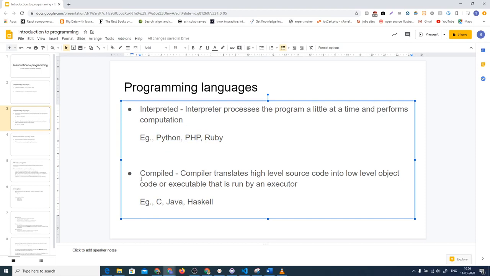And another class of languages is called compiled languages. So in compiled languages, what happens is you write your program, the whole program is then processed using a compiler, and this compiler translates that high level source code into low level object code, or it is also called an executable that is run by an executor. Okay, so you can think of it in this way, that it translates it from a high level language into a low level language, and then you run that whole code in that low level language at once. Okay, so that is the major difference between interpreted and compiled languages.